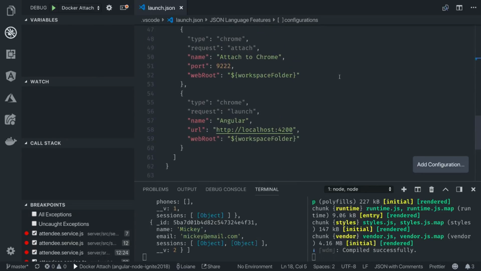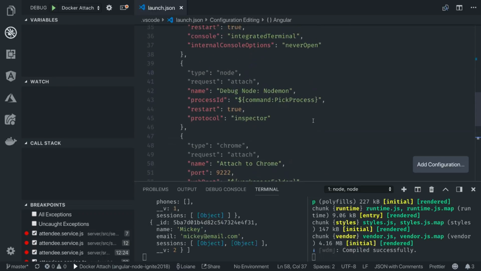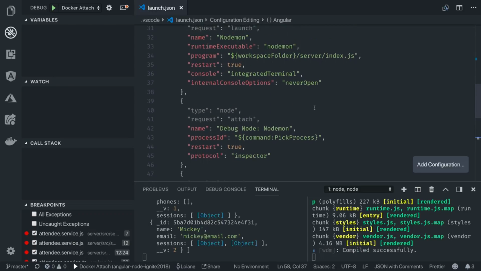So for Angular, I have an attach and a launch configuration that is running on the port that I'm using for local development. And I also have one for NodeDaemon. We can use Node, but with NodeDaemon we have live reloading. So as soon as we change our code and save it, it's going to relaunch for us, so we don't have to stop the process and run Node again. It's going to be automatic.